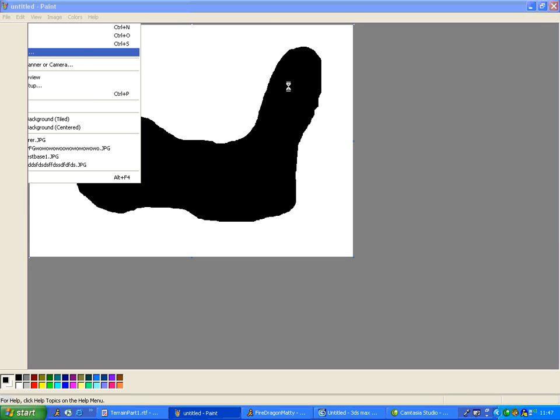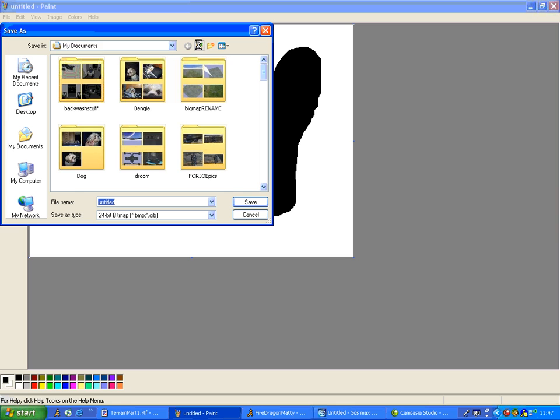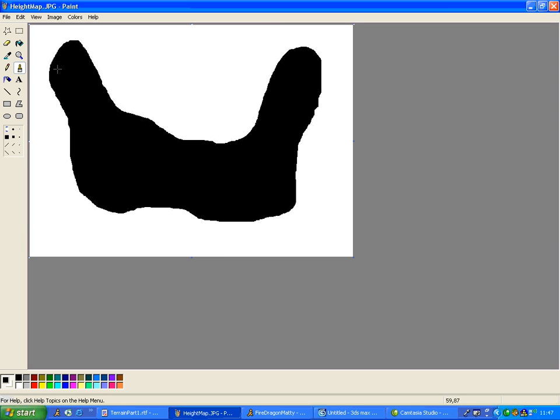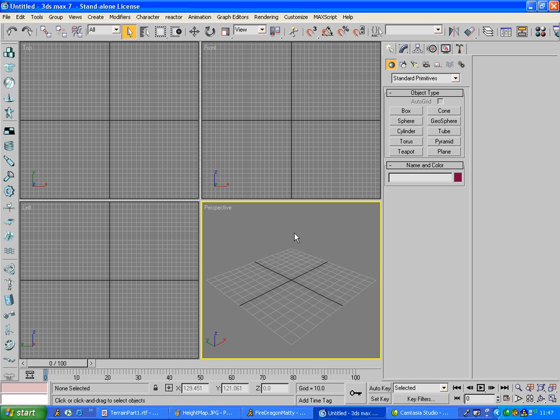What we do is we'll just save that. I'm just going to save it on my desktop as height map. Just going to save it as a JPEG. Okay, so now I've done that, we can open up 3ds Max.